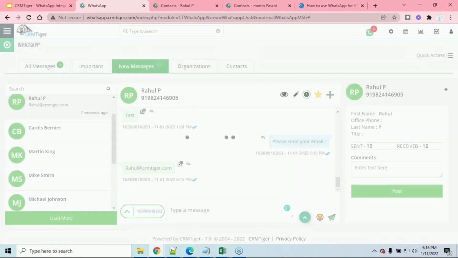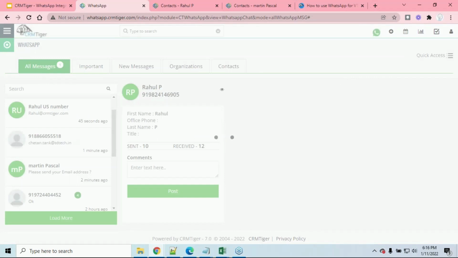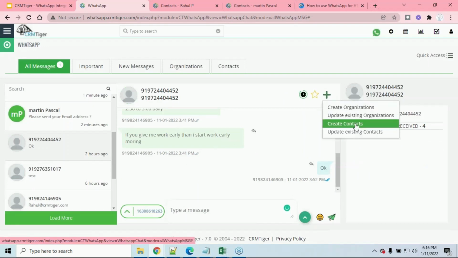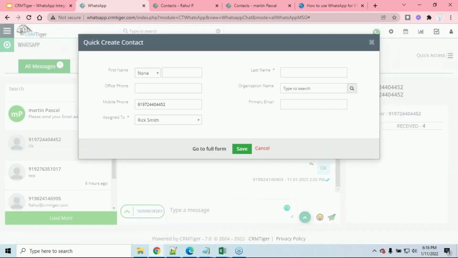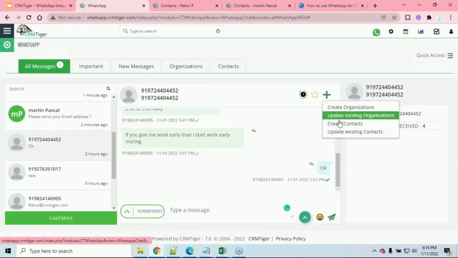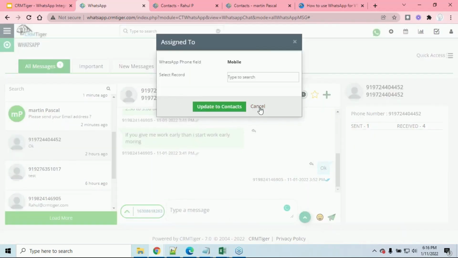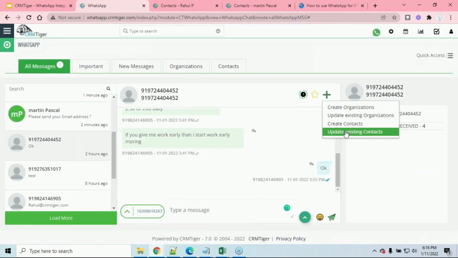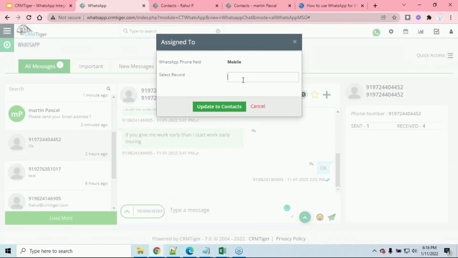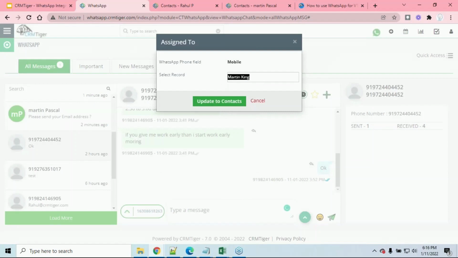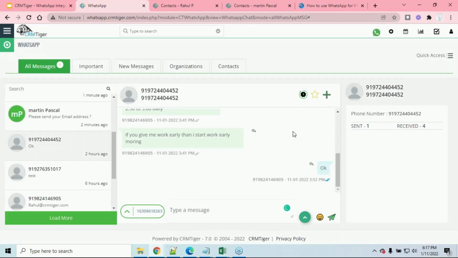Also, for example, this is an unknown number, so I can create a contact from here, right? So we have an option like if you want to update an existing contact, for example, you already have this contact, but it doesn't have the email address, so I can search, right? So I can update that to any existing contact too. Okay, so this is how it works to update it to the existing contact.